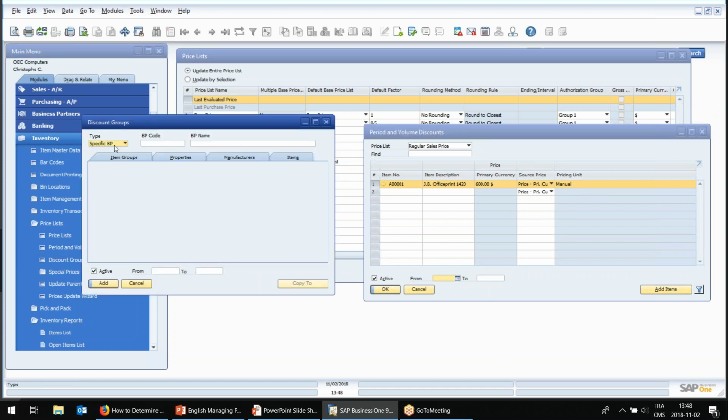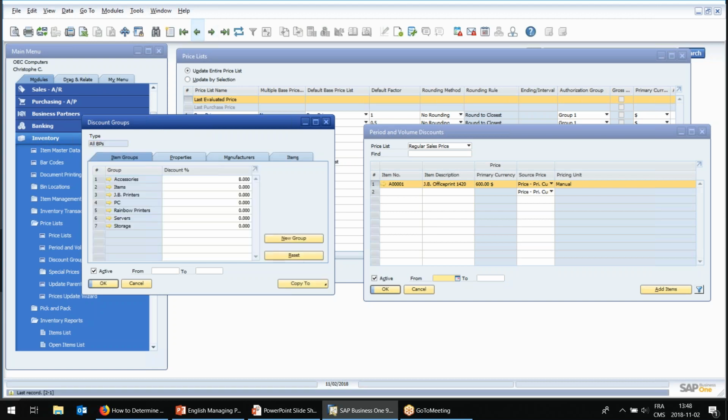Discount group is very interesting. It is a rebate that we want to apply just for one customer, or for a group of customers, or for every business partner. So for instance, we could say that we want to provide an 8% discount for all the accessories. So all the items that belong to the group accessories will be granted that discount.